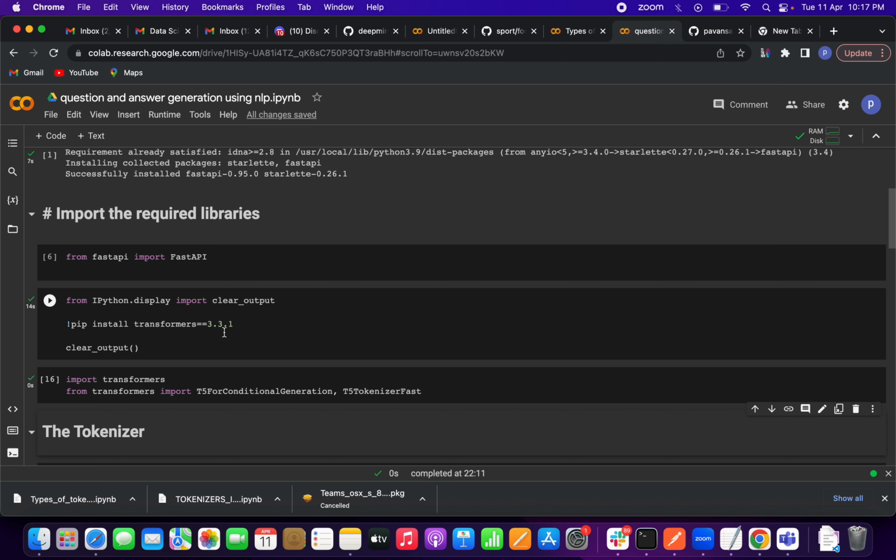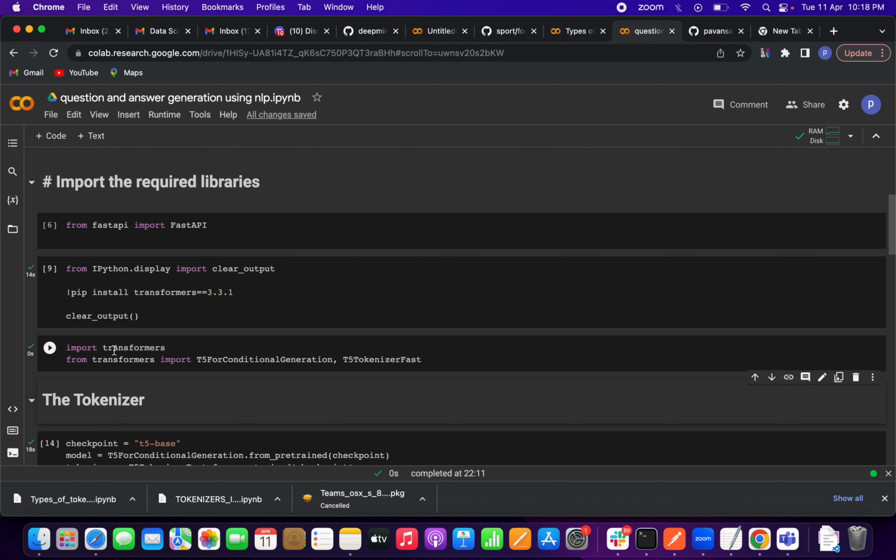I wrote some small code for IPython.display import clear_output. When we are installing, it will show the installation details, how much space and how much speed it installed. I don't want to see that data, so after installing, this code snippet will automatically clear that output. If you want, you can use it, otherwise you can remove it.